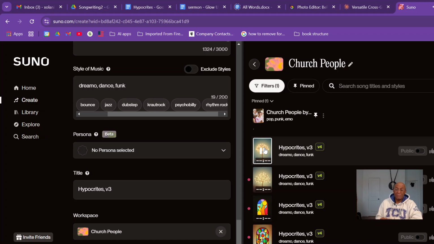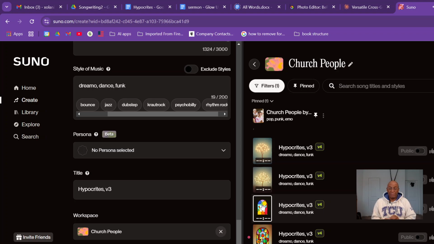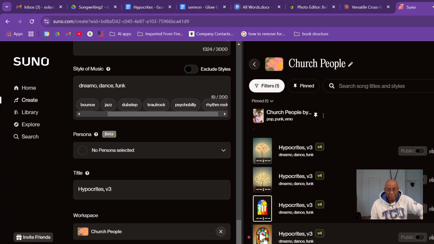Music is different, upbeat. Definitely dance. Or guitar. Church people are not hypocrites. Different voice. Number 2. I like this one too. A little bit more rhythm, guitar. Let's go with number 3. Okay. All right, got that one.